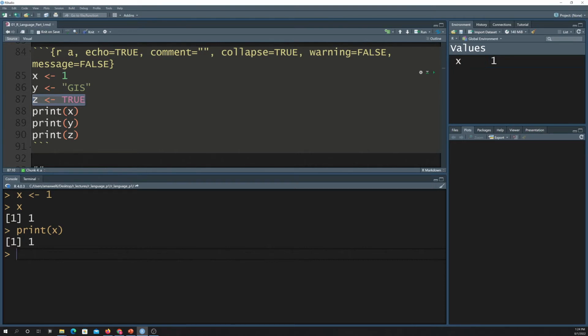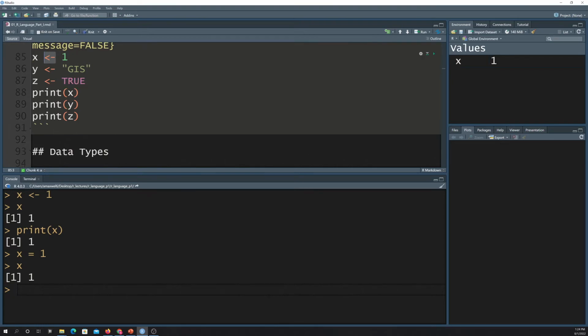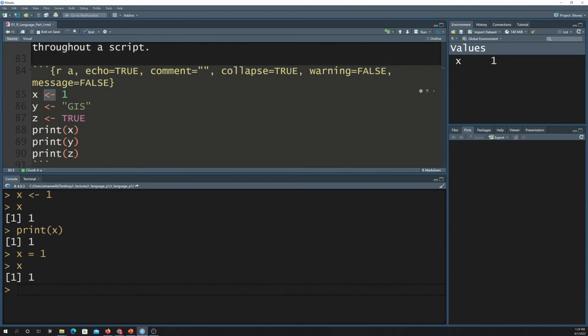So we'll talk about some of those different data types here shortly. But that's basically the syntax. Again, you could also do like x is equal to 1. That'll give you the same result. But generally, this is the preferred method in R. Both of those symbols work for variable assignment, so it doesn't really matter. Okay, so that's the basics of variables.